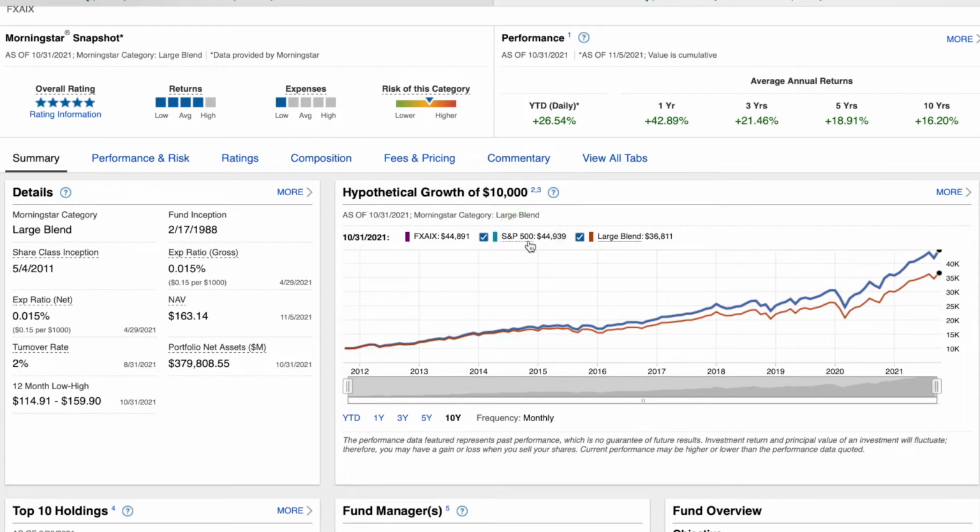So this is just showing you basically what $10,000 invested 10 years ago would be right now. With the Fidelity, $10,000 10 years ago would be right now $4,891. With the S&P 500, it would be $4,993. Okay, so the Fidelity one is replicating the average S&P 500 very closely. This one, again, as we mentioned earlier, is based off large blend. It was started in 1988.